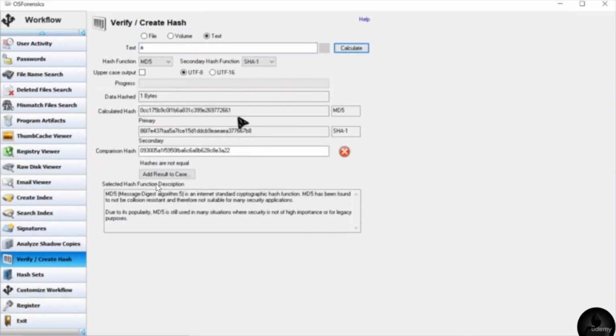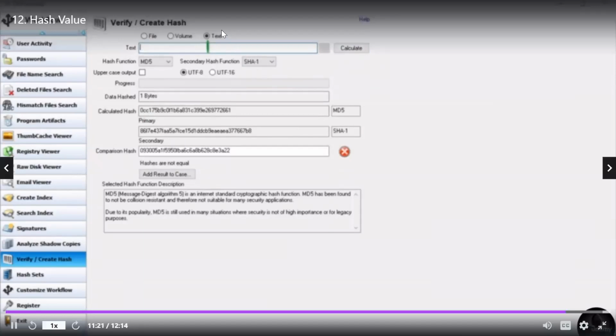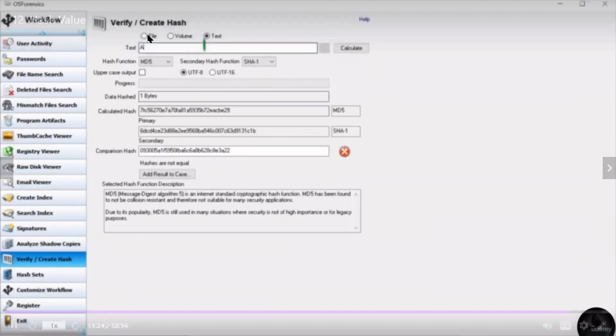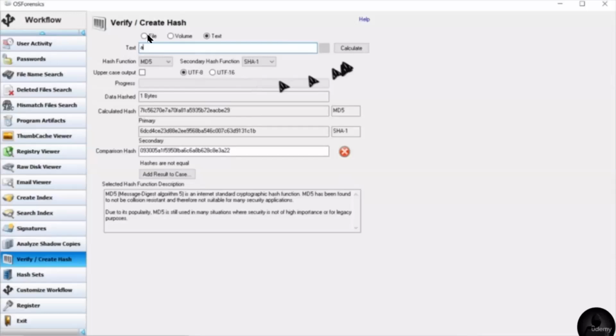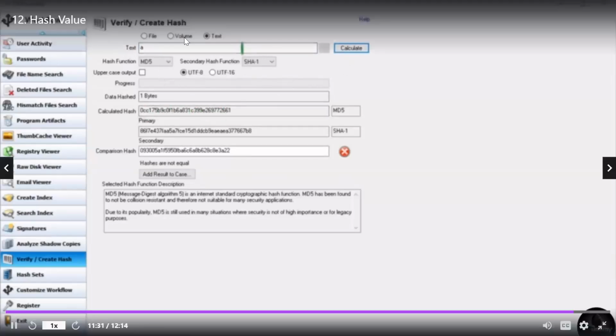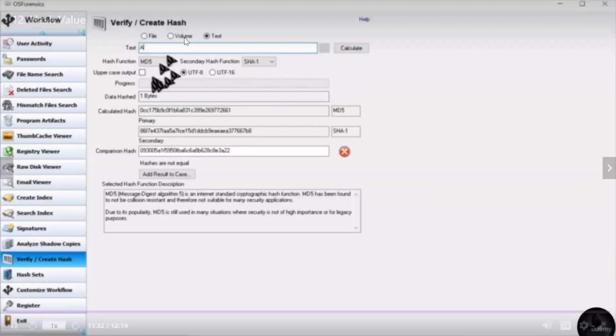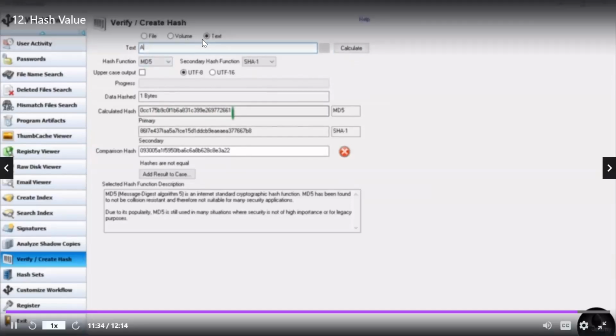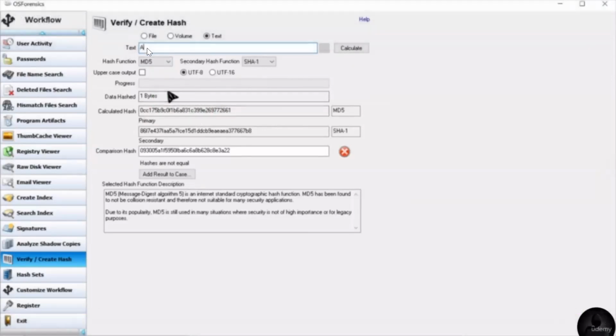Okay, so for them now, they are running the last item here. The first one was running an integrity check for a particular file. That was a .txt file. A volume, if it is a flash drive, if it's a C drive, depending. Then the text, you can run just for a simple text A. It will give you its hash values.